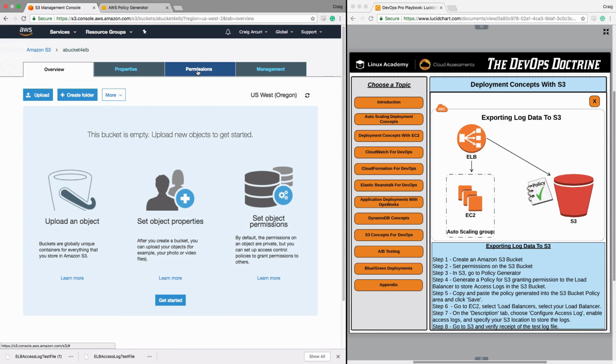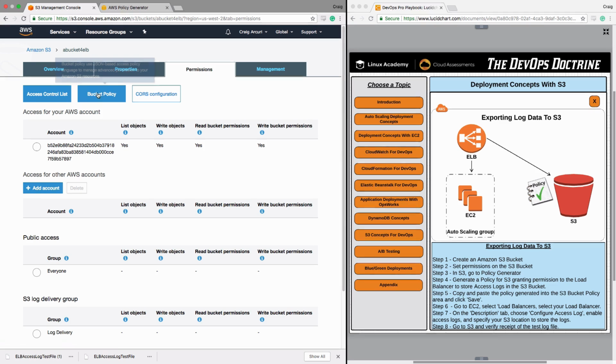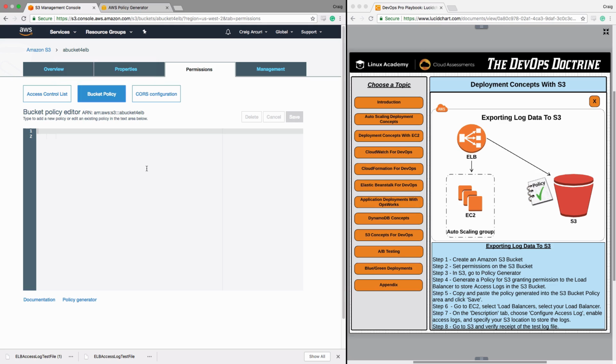And let's go to permissions. And we can just go to bucket policy. Now, if your bucket already has an attached policy, we can just add the code that we're going to generate to that policy. But our bucket doesn't have a policy. Let's go to policy generator.